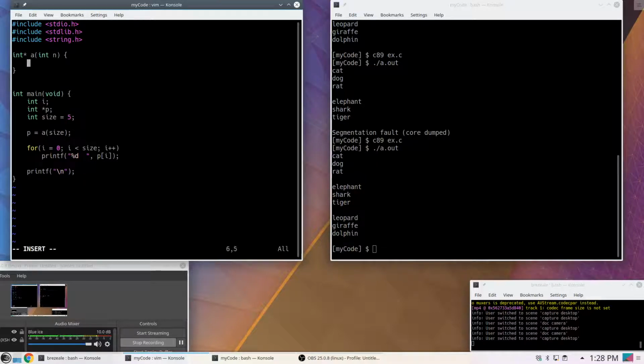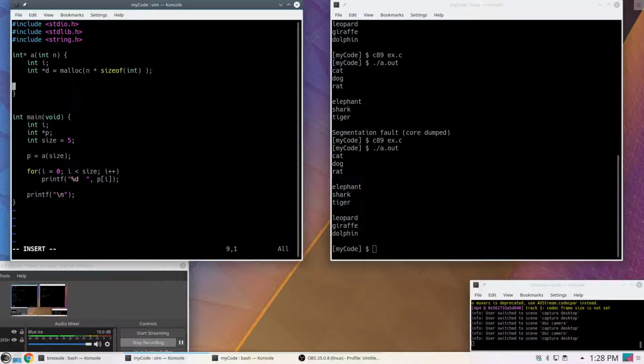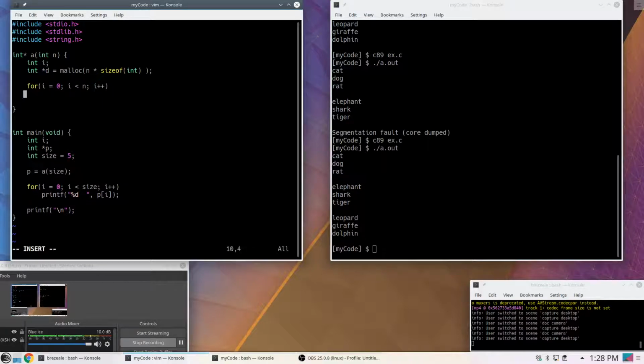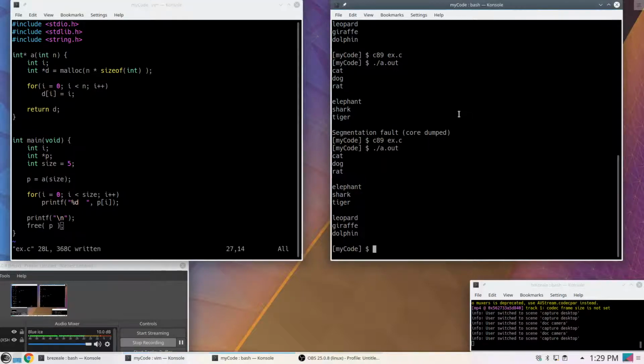And so I might do this. Int star, or we'll go ahead and do the I. Int star D equals malloc. I can do all this at the same time, since I'm not going to create additional variables after this, I don't think. So it'll be n times size of an int. And this now is called n down here. So D sub I is equal to, we'll just make it that 0 through 4 is what this will actually be. Return D. And ultimately I would need to free, and though I could do this after the fact, I could say free P. So let's see if that works first of all.